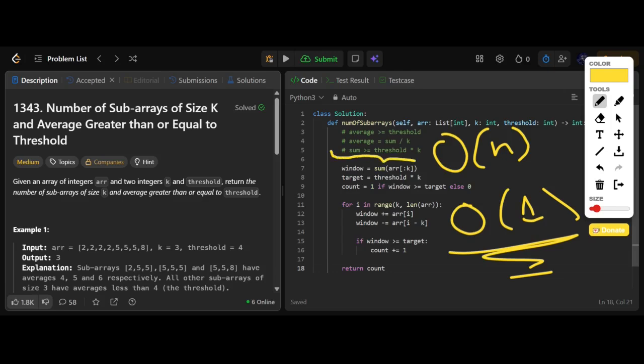I hope this video made sense, guys. Remember, the key really is figuring out how to rearrange these equations and finding that if the sum is greater than or equal to the threshold times the k value that is passed into the function, then we count that as a subarray which satisfies the condition of this problem.